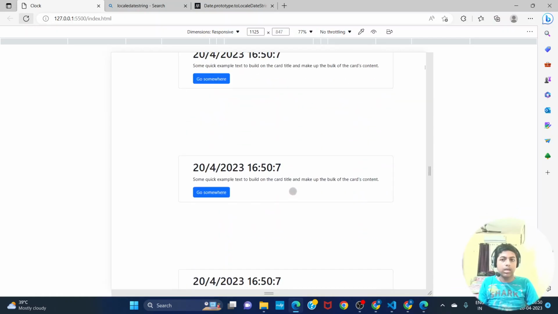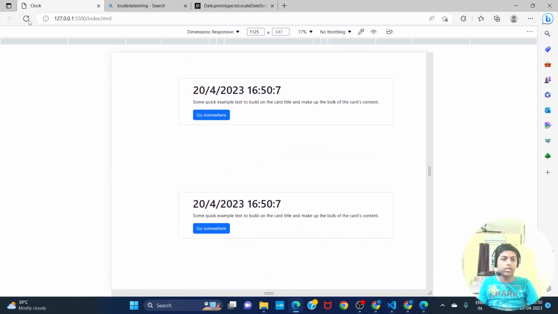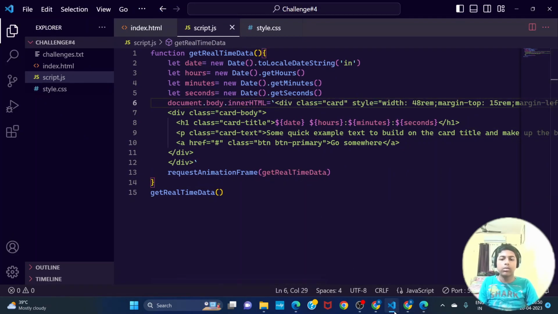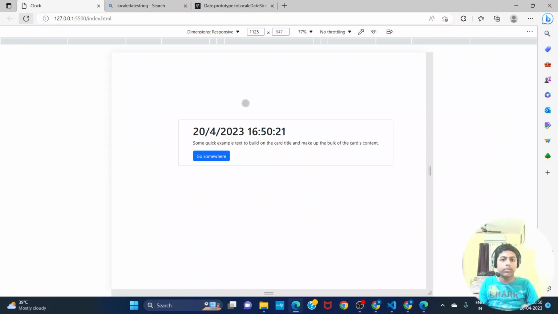So okay, not like this. What we need to say is plus, not plus equal to, at this place equal to. Now you can see we're getting the real time data updating every second. So you can see what's the hours, what's the minutes, and what's the seconds. Okay, so here's the date, and that's it.